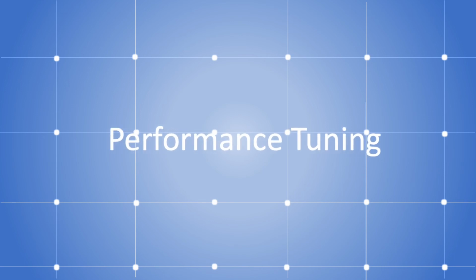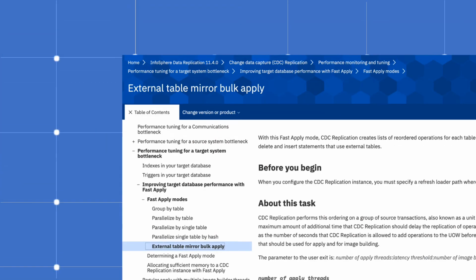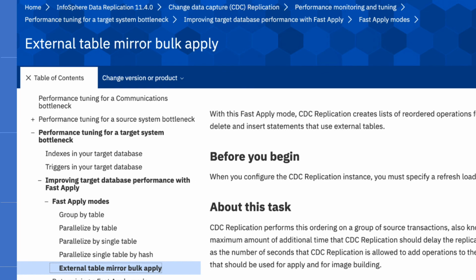This page describes performance tuning parameters or levers and which one to use and when. We have already discussed these parameters.